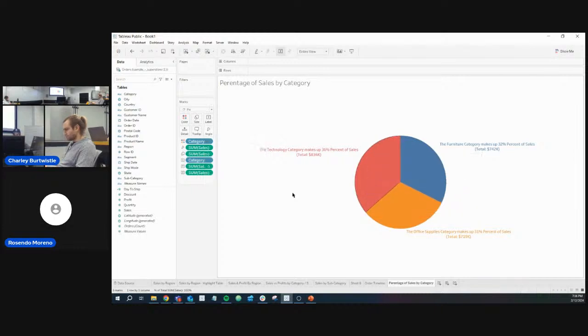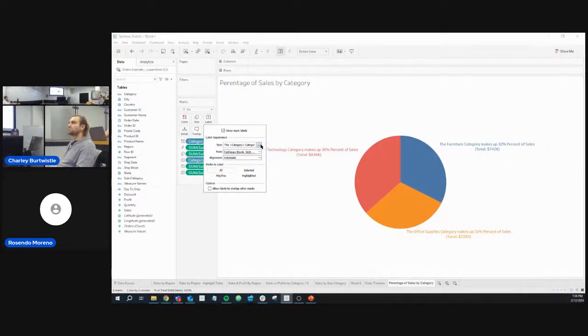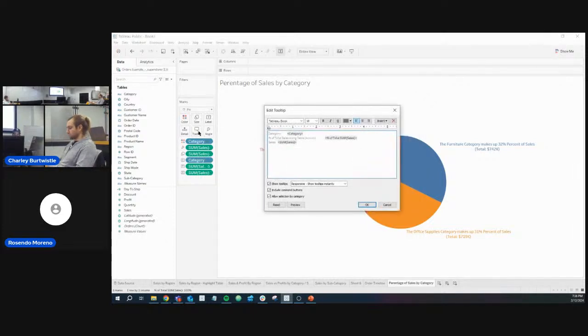But just to show you what it looks like, now you have really descriptive labels that show technology category makes up 36% sales. I would probably put this in like a tooltip as opposed to the label, but just wanted to show you guys that you can mess around with the label the same exact way that you mess around with the tooltip, right? Like if we were to click into tooltip like we did last week, very, very similar UI here for messing around with those kinds of things.